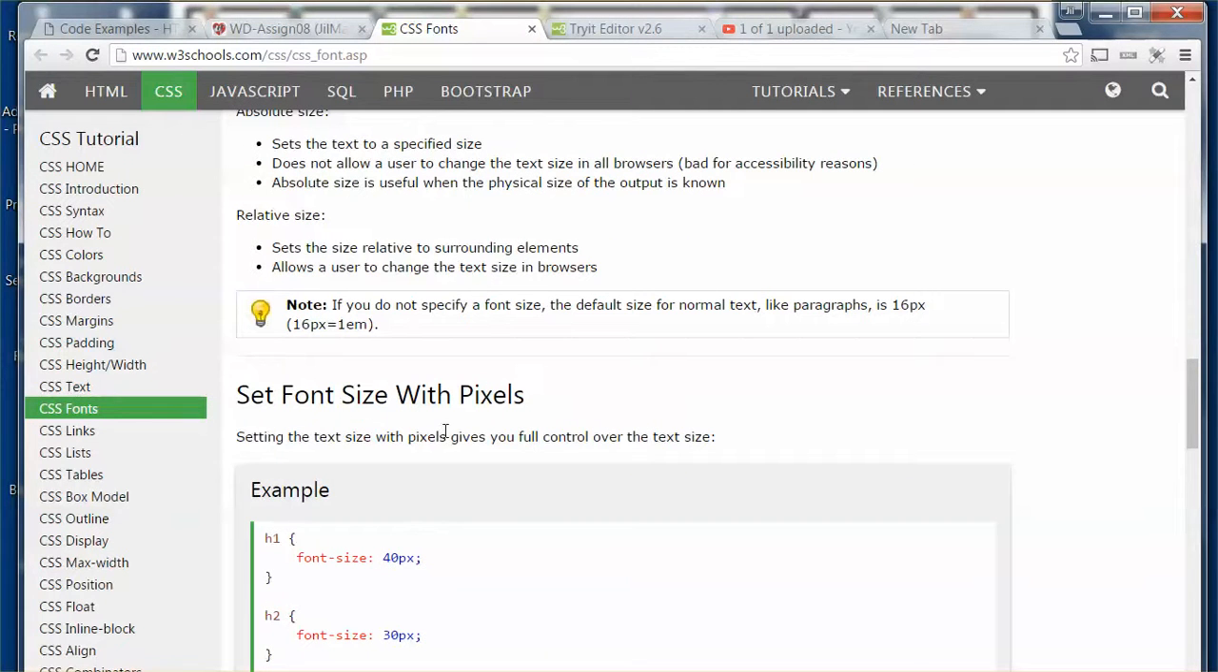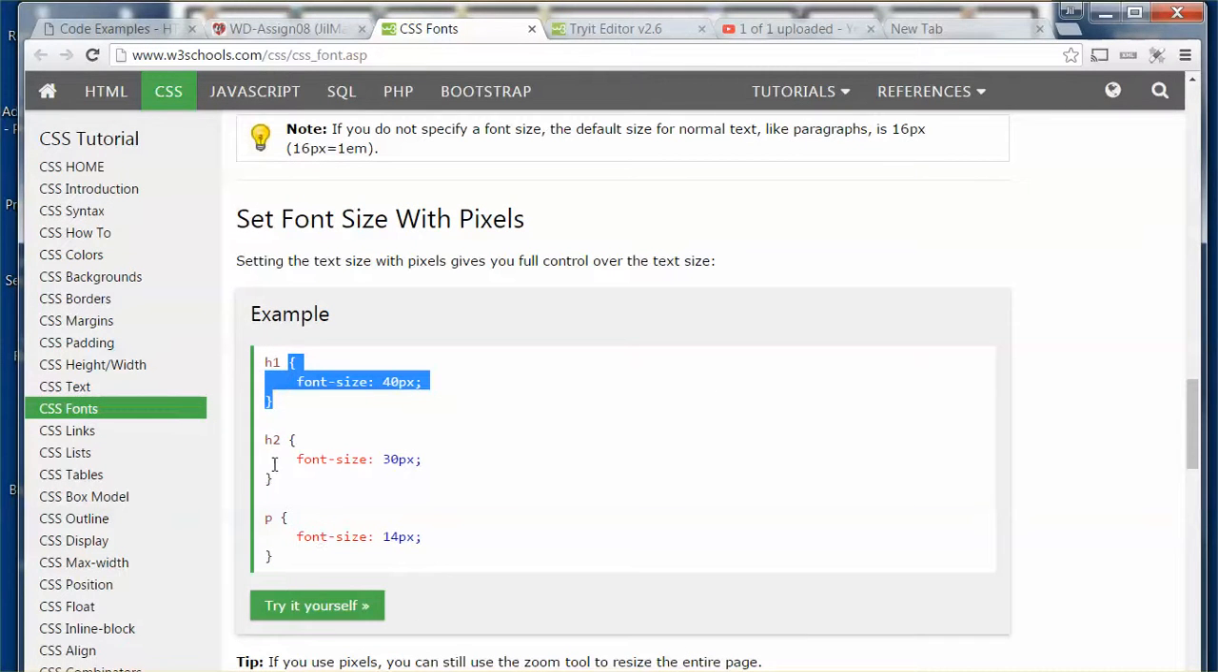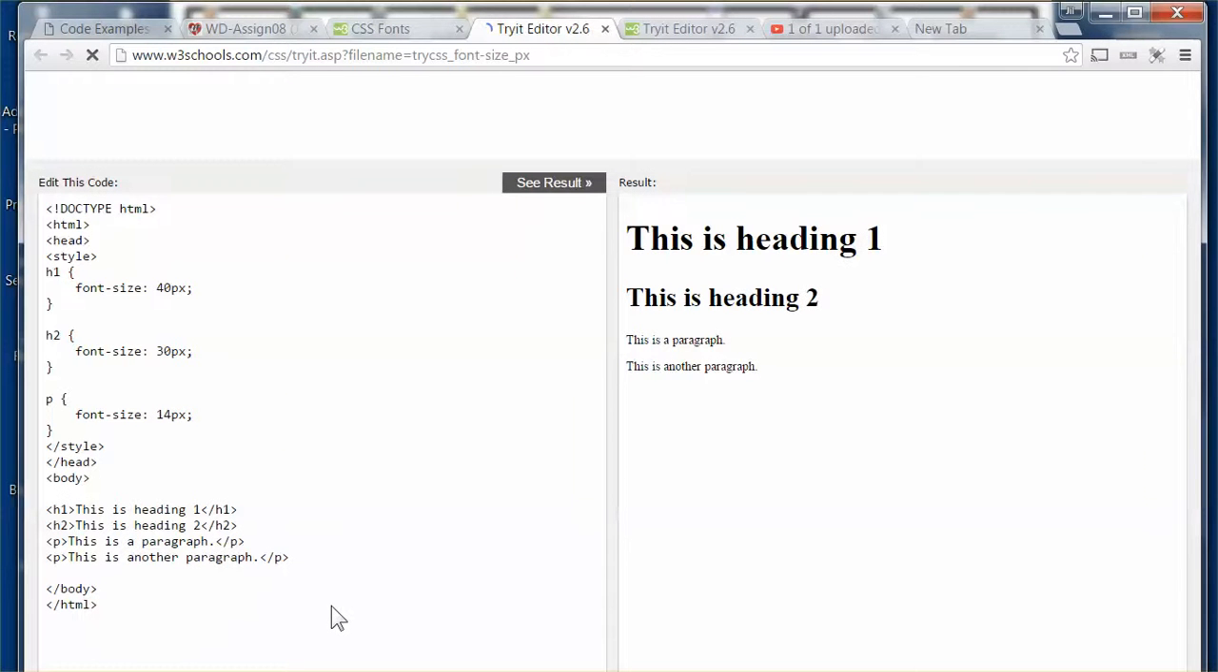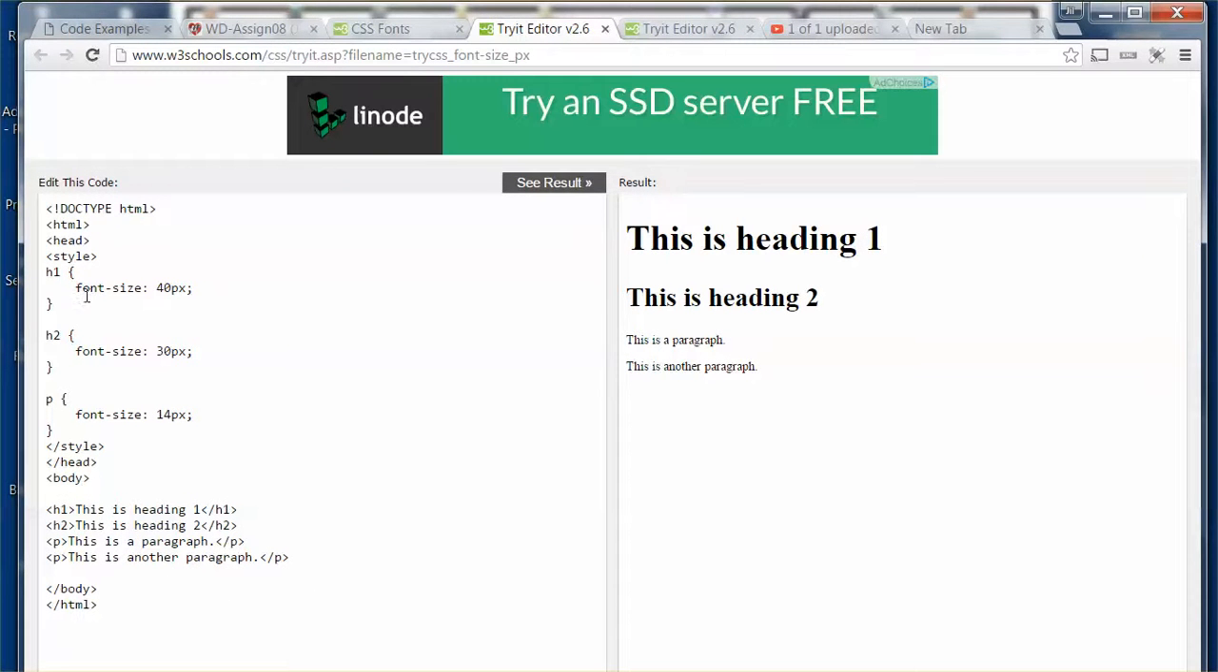And this is how to set the font size. So when we're in the H1, we can give it a font size of 40 pixels. And an H2 is a font size of 30 pixels. And a paragraph is a size of 14 pixels. And if I wanted to try it myself, I could open it up. And here, how I might change it is H1 is 40 pixels.